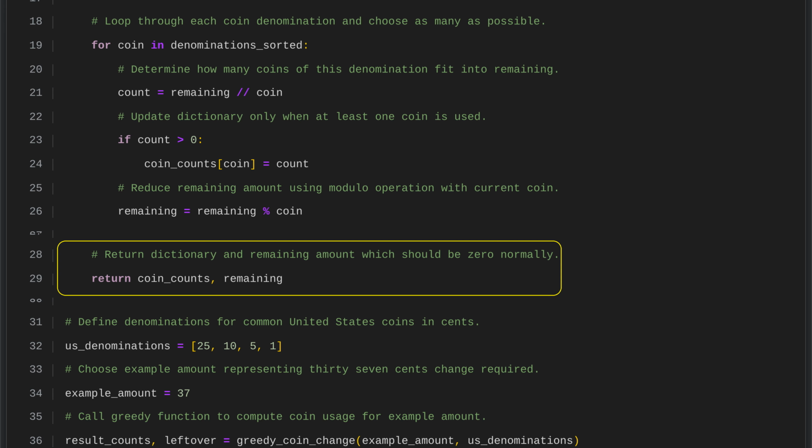The dictionary records how many coins of each denomination were used to make the change. The remaining amount shows what part of the original value could not be converted into coins. Ideally, this remaining amount is 0, meaning the entire value was successfully broken down into coins using the greedy method.